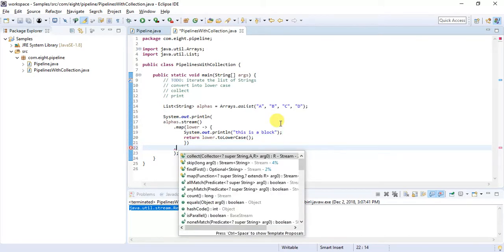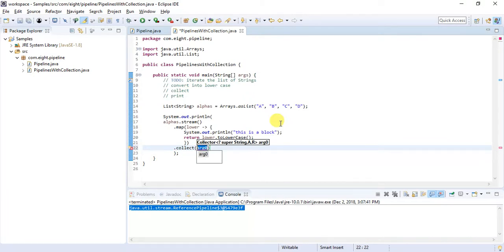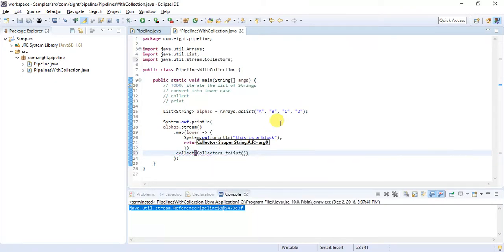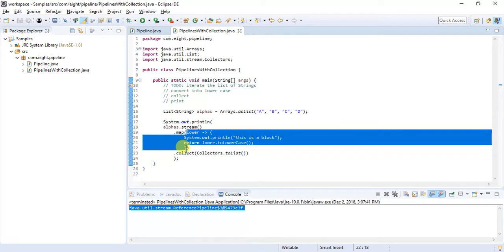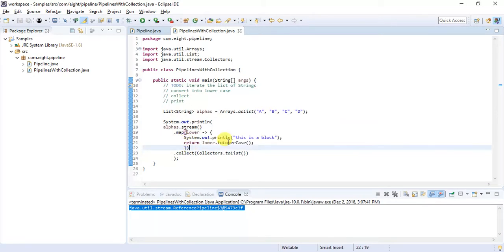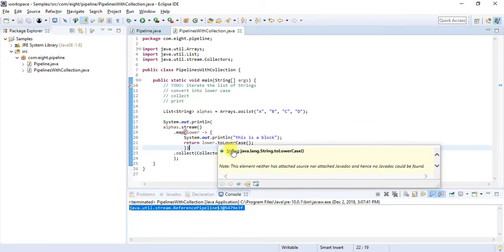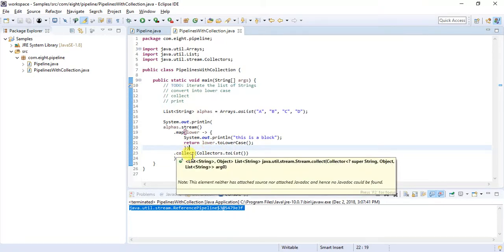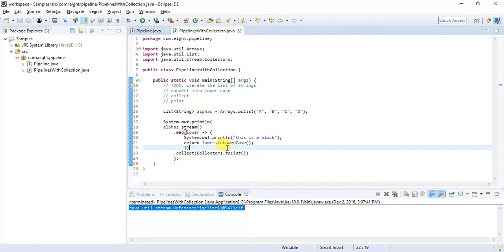Okay, so let me apply the collector. Collectors are actually a separate chapter. We'll simply put collectors as of now, and we'll check other options later. I'm just calling the toList method. What it does is create a list, put all the data of the previous result into it, and send it. What is the return of the previous statement? It is a string, so the collector output would be a list of strings. Okay, let's print and see.